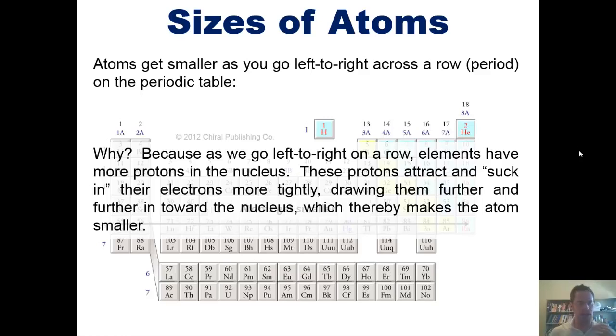Having more orbitals does. But as I go from left to right across the periodic table, each element has one more proton than the element that preceded it. That proton in the nucleus attracts and sucks in the electrons more tightly, which draws them further and further in toward the nucleus, and thereby makes the atom smaller.